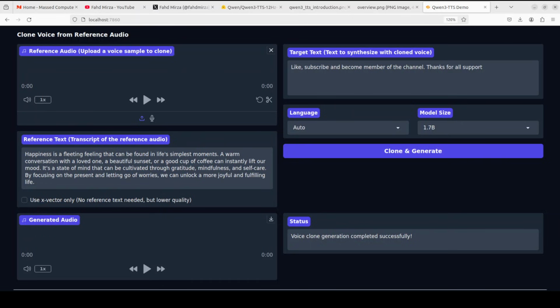Happiness is a fleeting feeling that can be found in life's simplest moments. A warm conversation with a loved one, a beautiful sunset, or a good cup of coffee can instantly lift our mood.